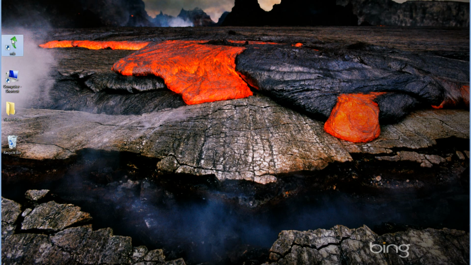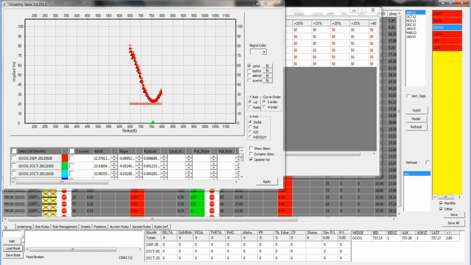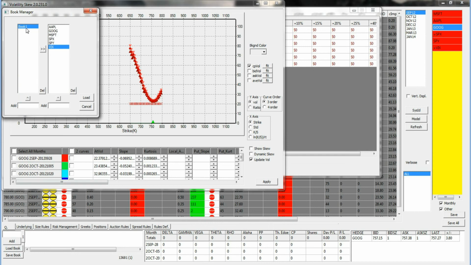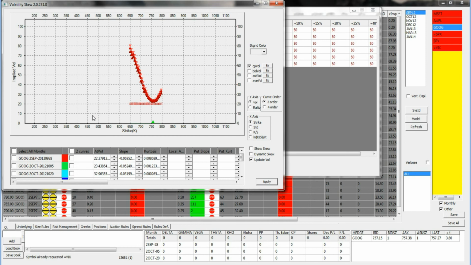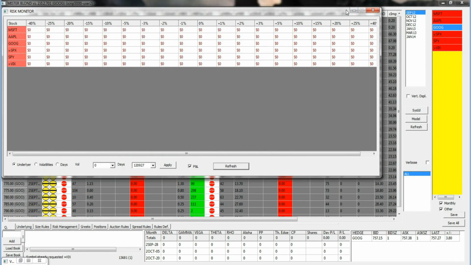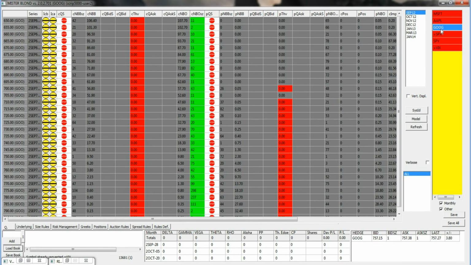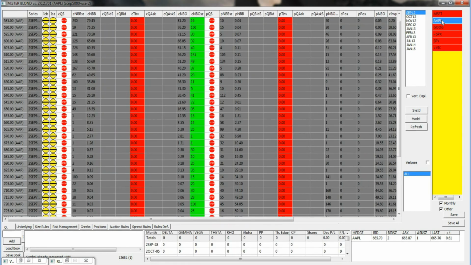Once the application loads, you can add an individual stock by clicking here, or you can add a predefined book by clicking here. Once everything is loaded, you will see the individual stocks listed here. Let's go to Apple, for instance. Now you can see the grid that's presented as a way for traders to easily define what they're looking at.